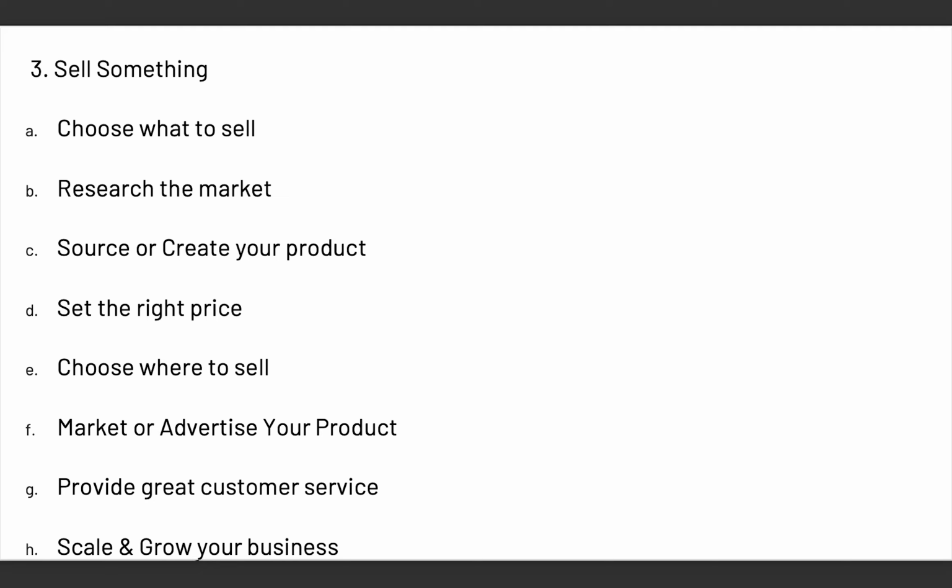So again, it can be a physical product, a digital product, or a service. Whatever you are willing to sell, make sure that it is profitable, make sure that it has high demand, and make sure that it has your interest.